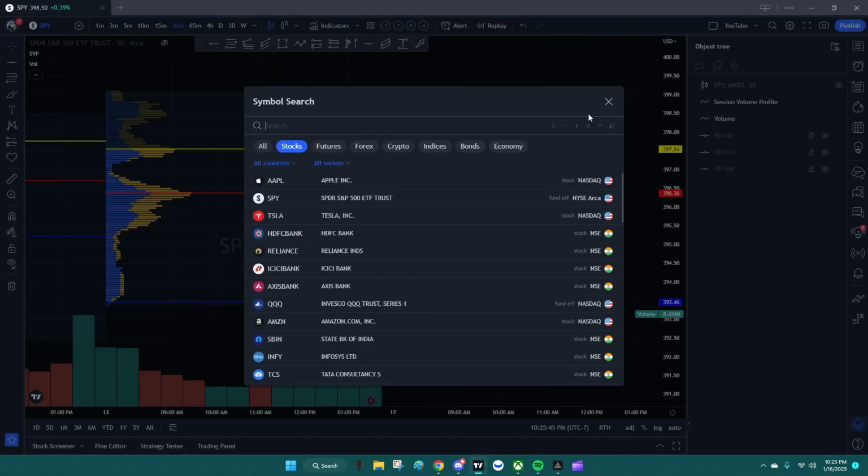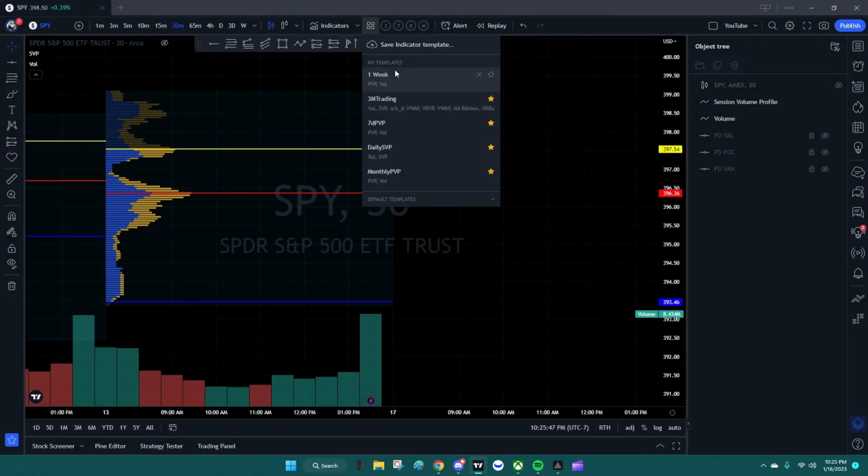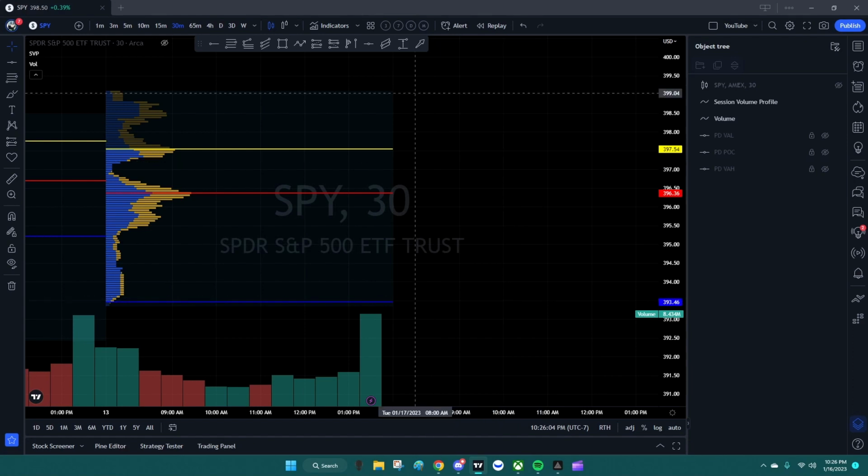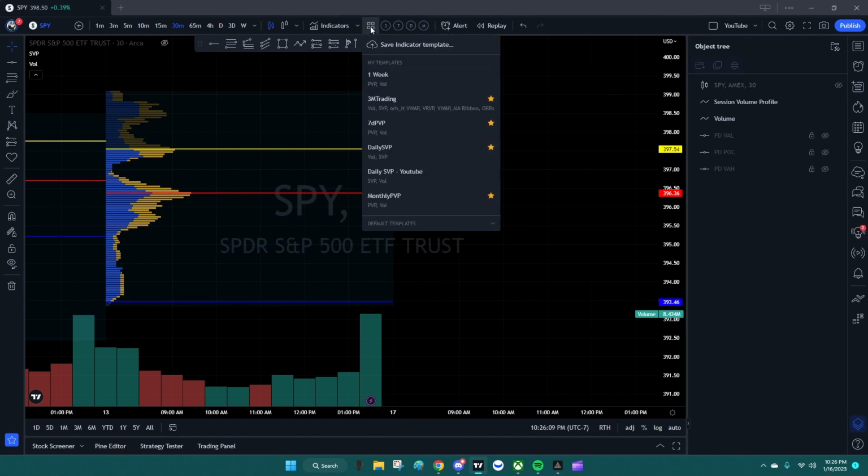I don't know why that popped up. Should not have popped up. Remember intervals. And I do daily SVP. I'll just do YouTube for an example. Hit save. And now you won't see a change here. You'll have to come back up here and hit that four squares again and look for what you just labeled your levels to be in and add to favorites. And once you do that, you'll see another one gets added.